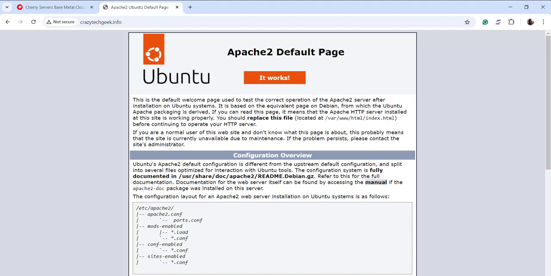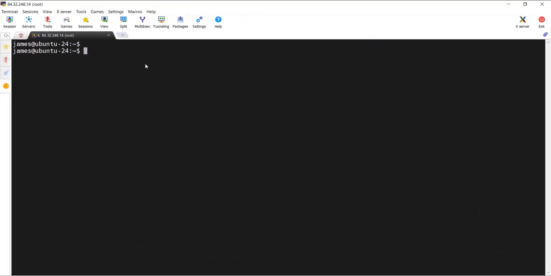All right, let me get back to my terminal. The first step is to create a directory structure for our domain, and we're going to create this in the web root directory. On the command line, I'm going to use the mkdir command with the -p option to create it in /var/www/crazytechgeek, like that. This will be my directory for the domain. Then I'm going to hit enter.